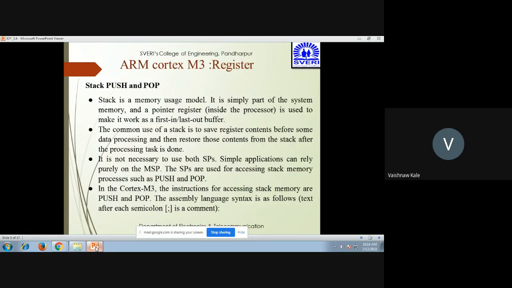Now let us move to the next part of the resistor, which is stack push and pop. There are two types of operation: push and pop. Through a figure we can understand it in the next slide. Stack is actually a memory usage model, that is, how you are going to use the memory. It is simply a part of system memory, and a pointer register is used to make it work as a first in, last out buffer. How the data goes in and comes out is the most important. So in this case, it is a first in, last out buffer.